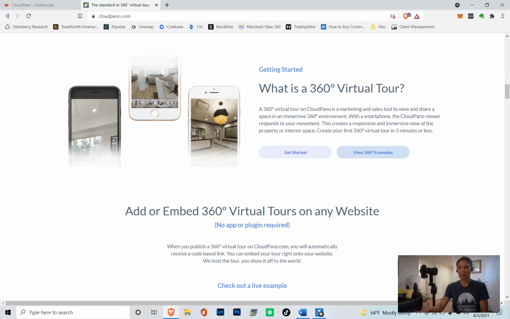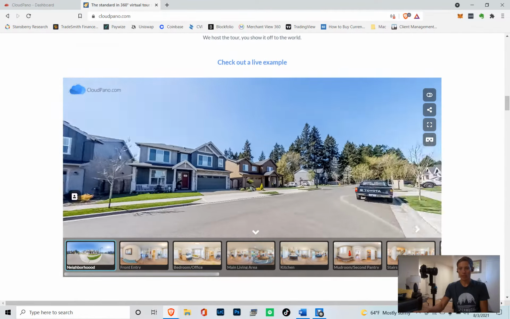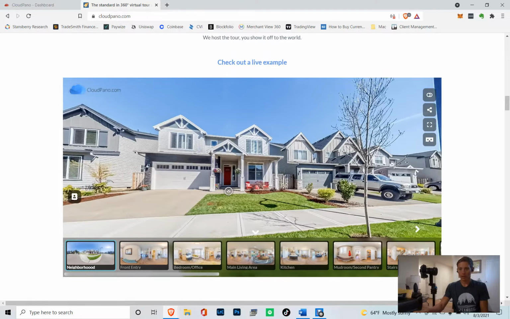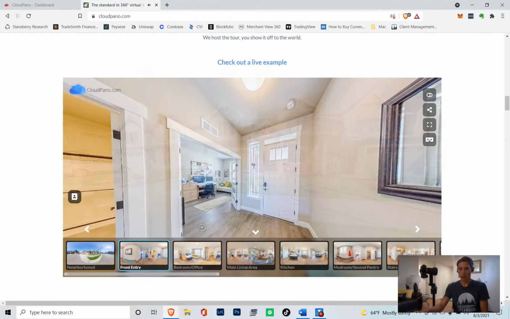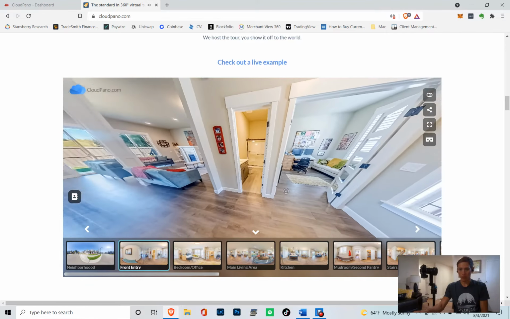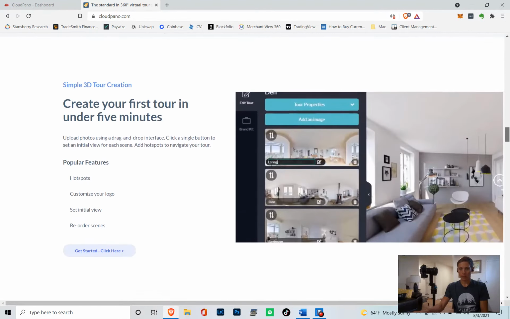With a smartphone, the CloudPano viewer responds to your movement. This creates a responsive and immersive view of the property or interior space. Create your first 360-degree virtual tour in 5 minutes or less. They make it very easy to get started. They have a sample tour on their website. The interface is very intuitive for your clients to be able to move around. They have more examples.